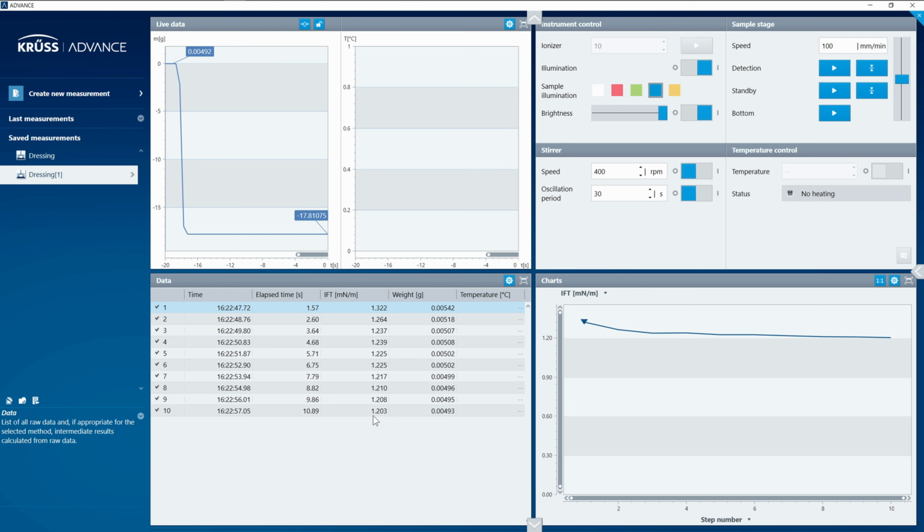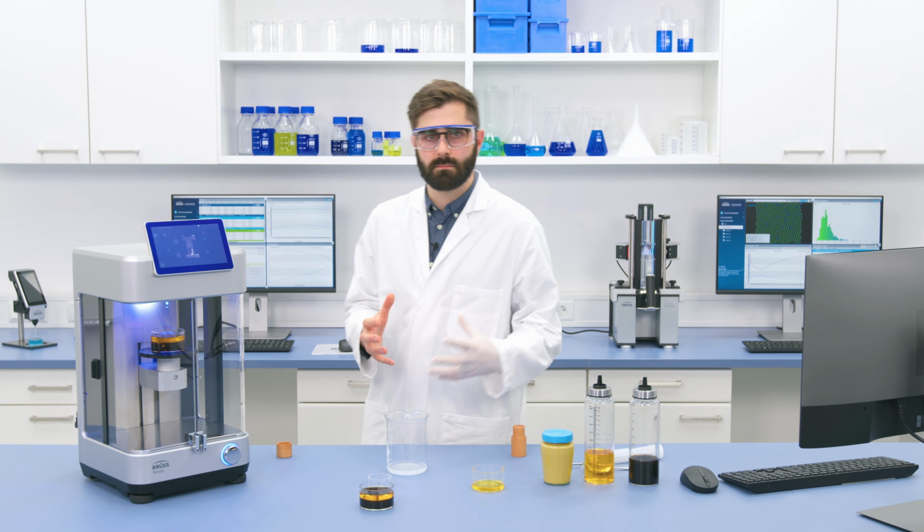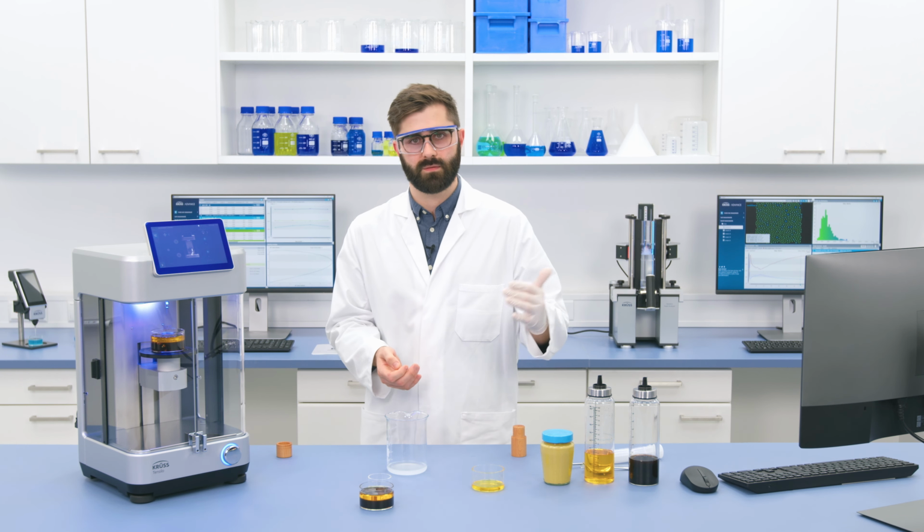And already we can see the interfacial tension has dropped quite significantly. If I move down to our summary of the results, we have a mean interfacial tension of about 1.2 in comparison to the 14 millinewtons per meter that we had before. So seeing that the mustard has reduced the interfacial tension between the rapeseed oil and the vinegar, I now know that my dressing will be more stable for longer, and that'll help me to get a tastier salad.